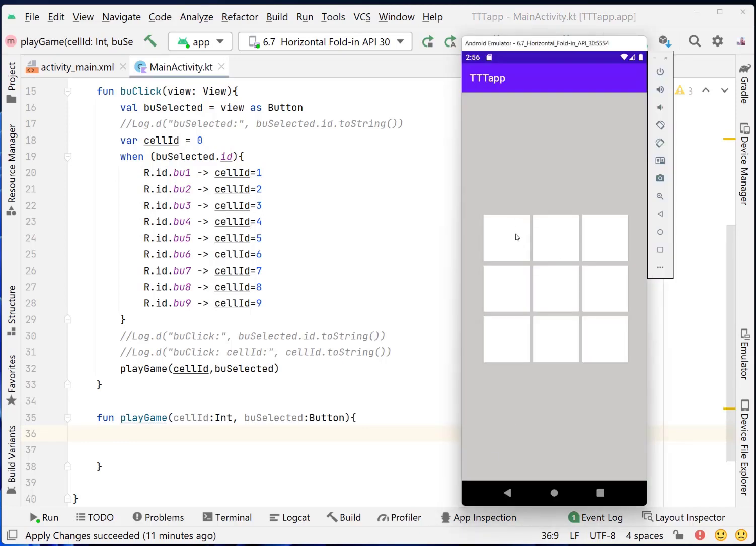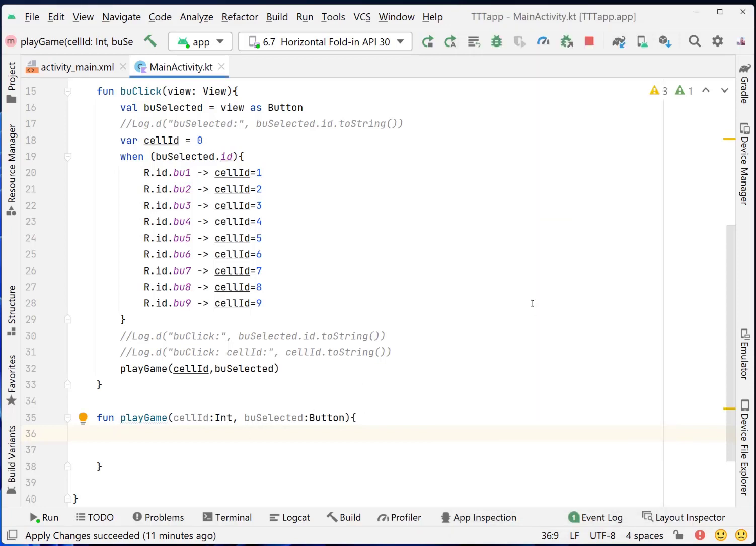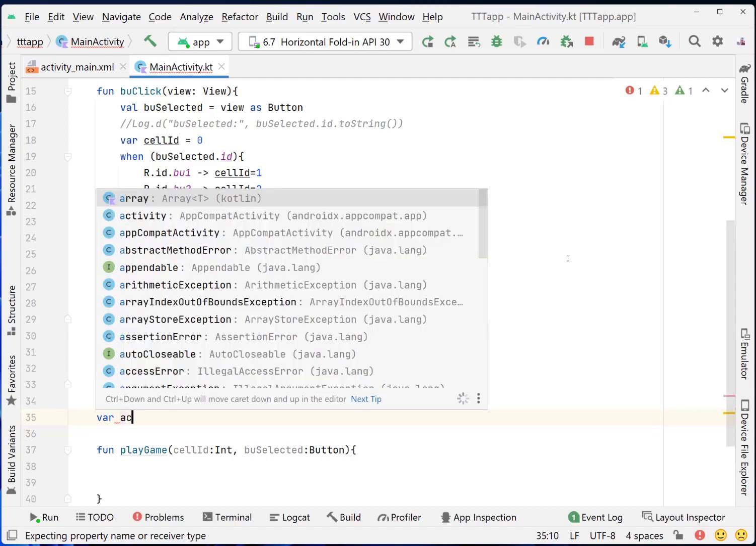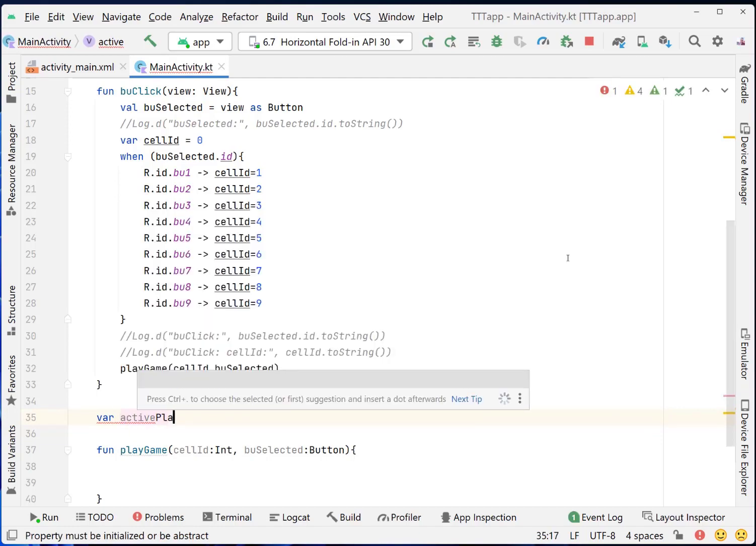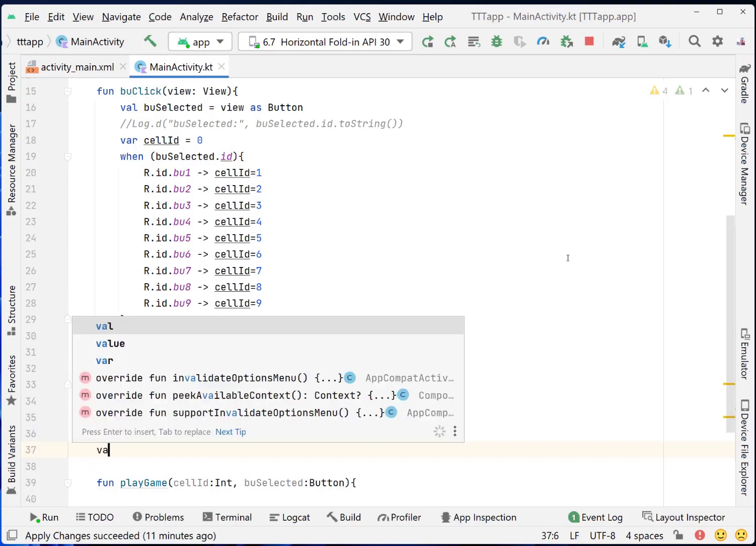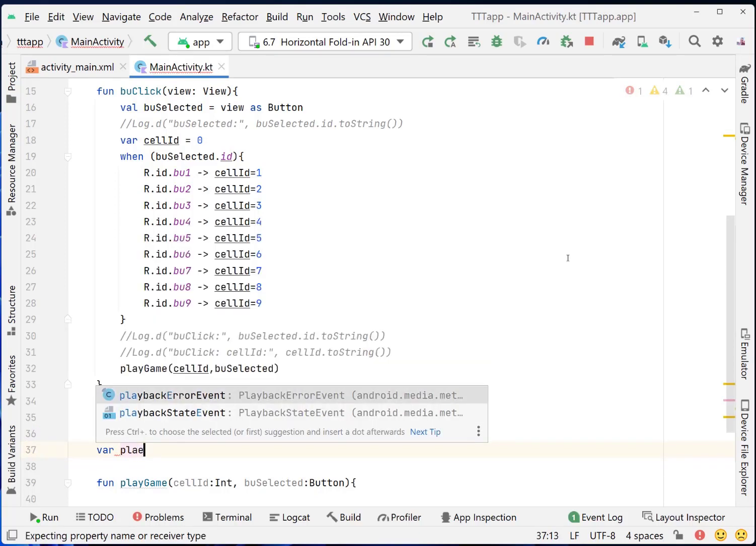Which button has been selected, change the color for that player, and for second player will be changed to another color. We will make two different colors for each player, but first we should know which player is active, meaning who's playing now. We'll make a variable for that. It should be like public, because the value will be changed. We'll make var active player, and give value 1.